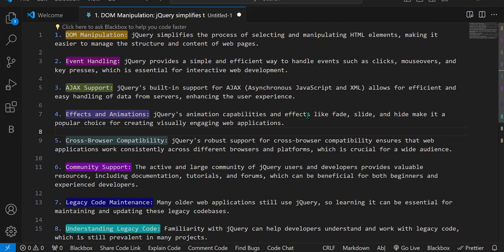And AJAX support. jQuery has built-in support for AJAX, asynchronous JavaScript and XML, which allows for efficient and easy handling of data from servers, enhancing the user experience. So jQuery supports AJAX, asynchronous JavaScript and XML. We can handle the data from the servers and enhance the user experience. So this is all about AJAX support in jQuery.